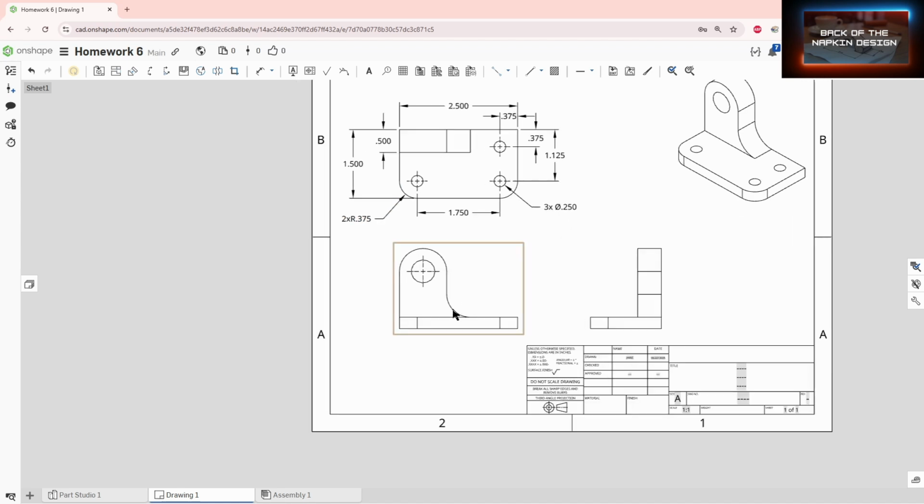Okay, now we want to dimension, D for dimension, click that guy. And we need a distance here, here to here. And last one is 0.5. Escape out of that, D for dimension again, here to here, 0.5.